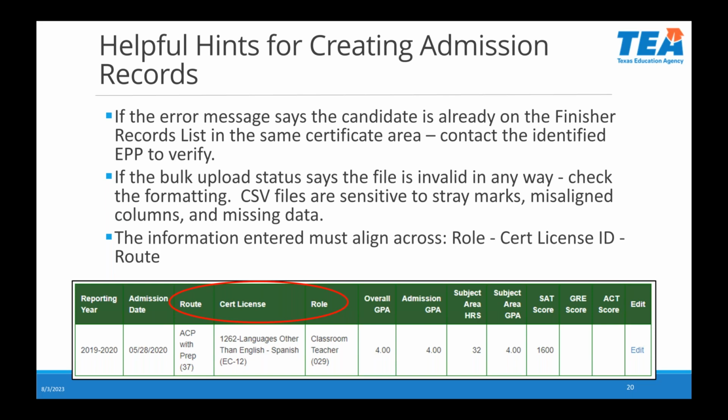Another area with common errors is the CSV file upload process. The format of the CSV file is sensitive. So to check formatting easily, open the CSV file with Notepad. Stray marks, spaces, and lines are noticeable in Notepad. Correct any errors in Notepad and save the changes for a hassle-free upload. We'll have a slide later that demonstrates this process.